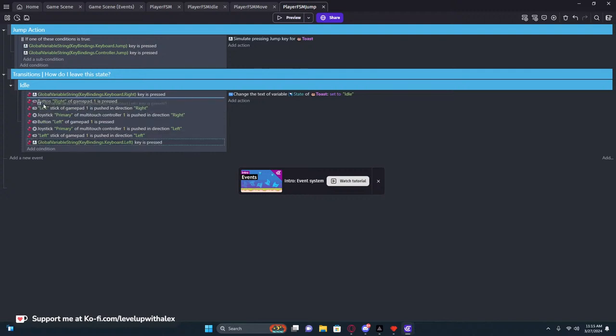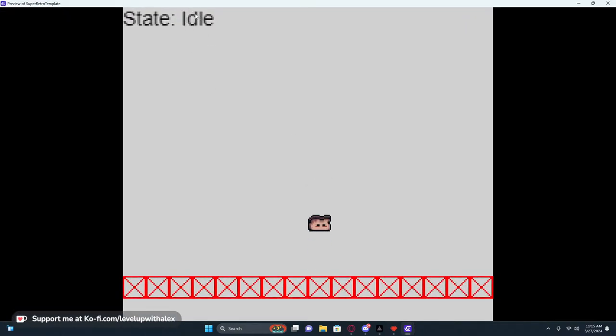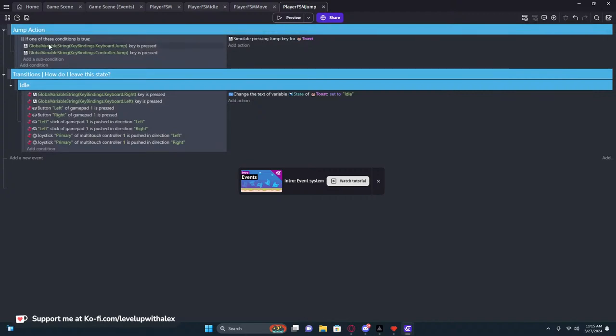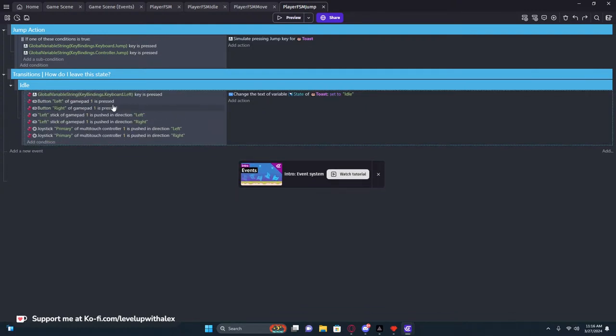So we're going to organize this a little bit so it looks a little bit better. So we're going to put all of our right keys. So we're going to do each button. So button right, button left, joystick left and right, and left stick in the left direction, left stick in the right direction. So each of them are now organized. So now if I'm holding the jump key, we're still entering the idle state. And it's is pressed, right? Not is held down. So these wouldn't actually work because this is that logic that's actually, I organized this.